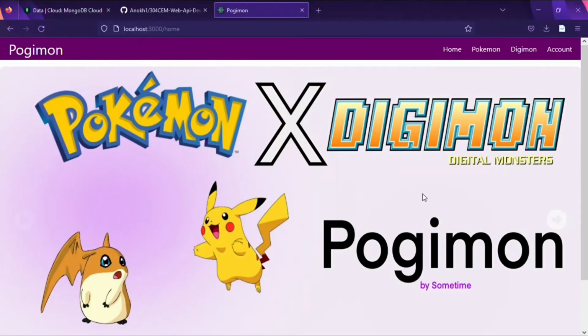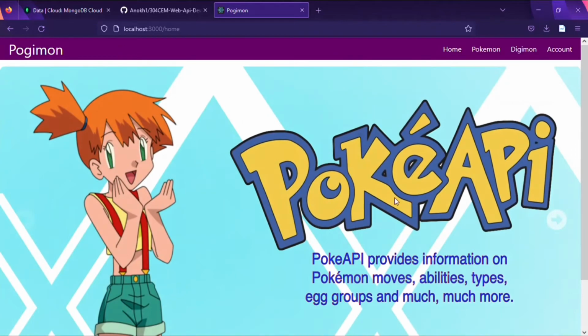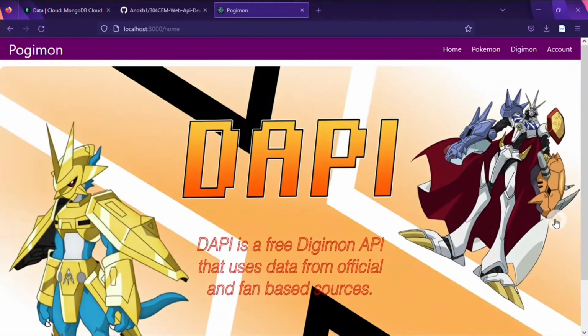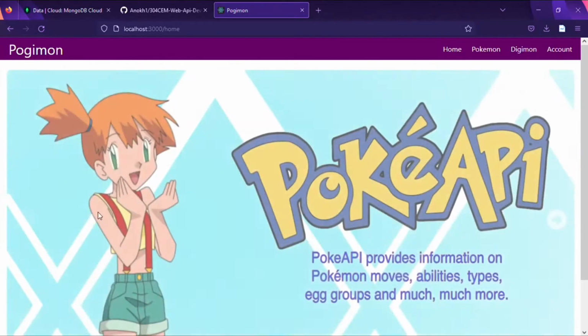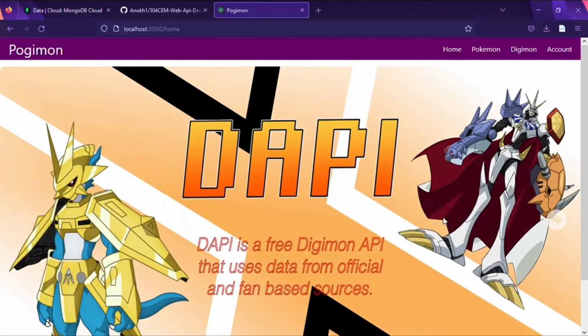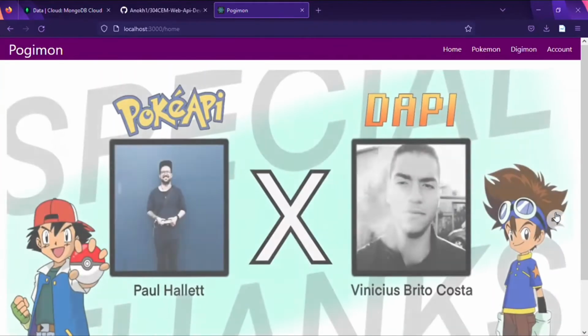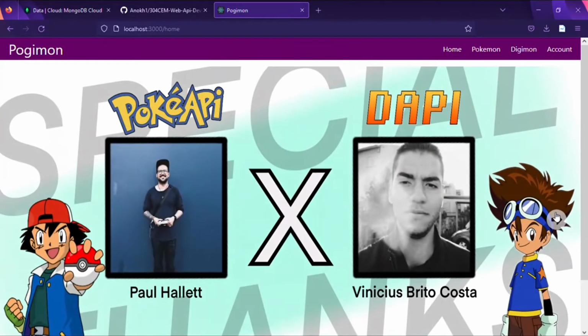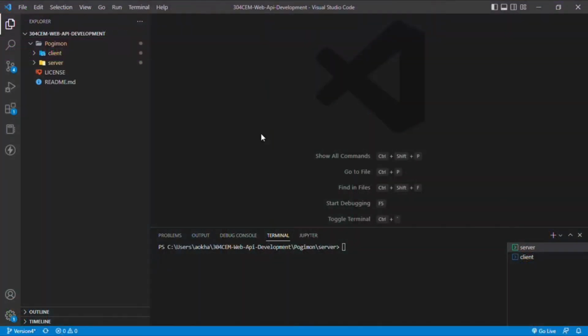For this assignment, the two APIs that I've selected are Poke API and Digi API. Poke API contains data relating to Pokemon, while Digi API contains data relating to Digimon. Pokemon and Digimon are popular characters originated from Japan that are popular among both children and adults all over the world. This is the structure of the files of the website.